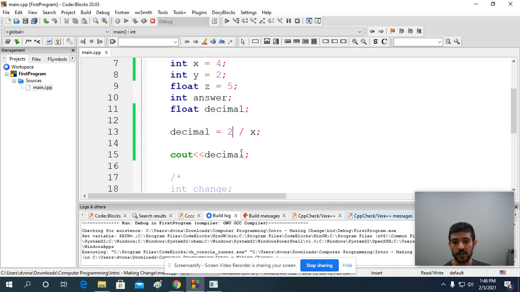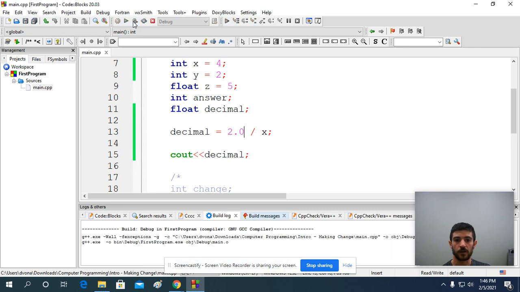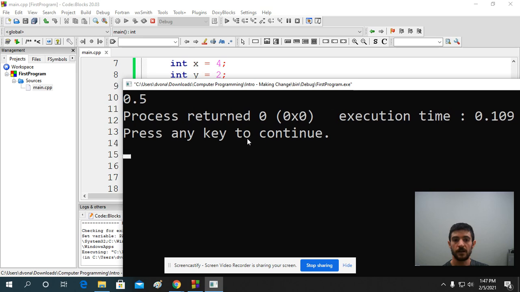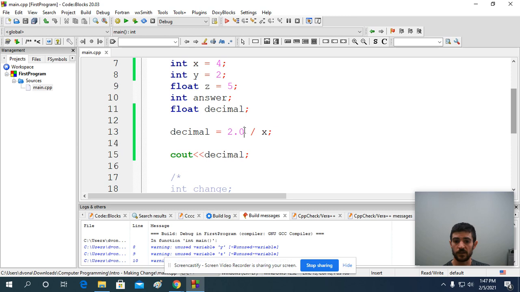Now, if I were to change this to 2.0 divided by x and then rerun it, you are going to see that this time I get the decimal. I get the answer of 0.5. By typing in 2.0 as opposed to 2, it's informing the computer that I need to do decimal calculations. So that's going to give it to different circuits on the chip. So when it calculates it, it is able to calculate the 0.5. And then because I created a float variable, I can actually store that 0.5.